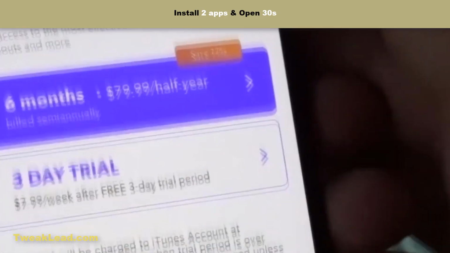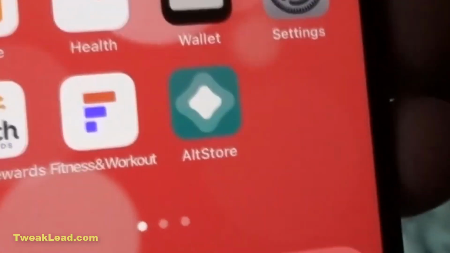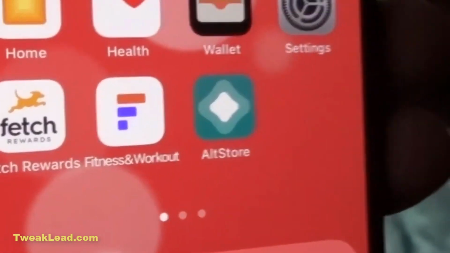And once both your offers have been completed, simply close everything and return to your home page, and you'll notice that your AltStore will have been downloaded just the way it has been downloaded over here for me in these few simple steps.